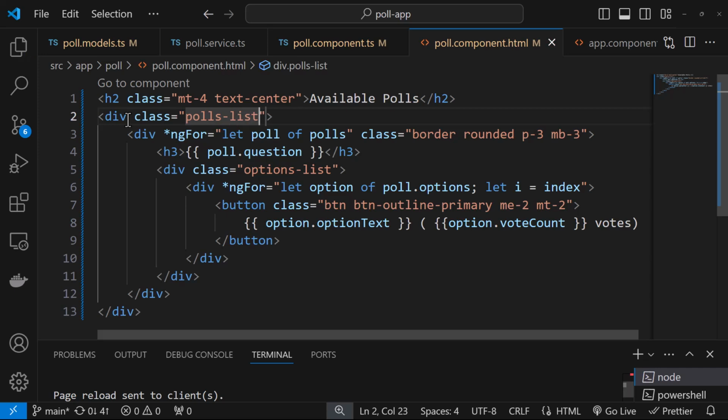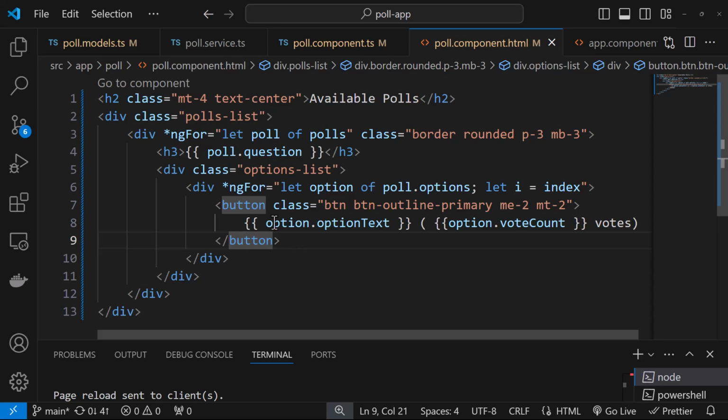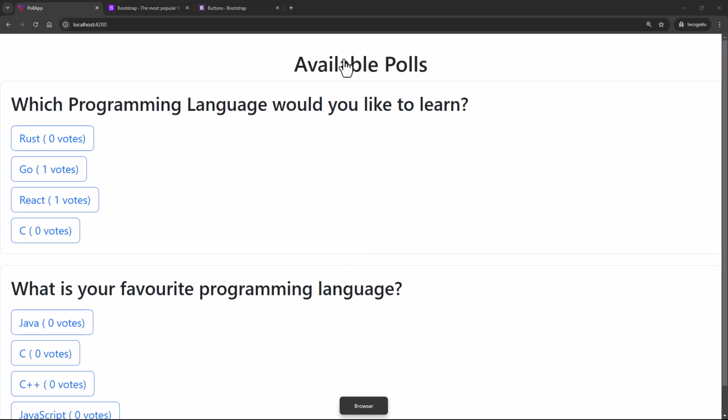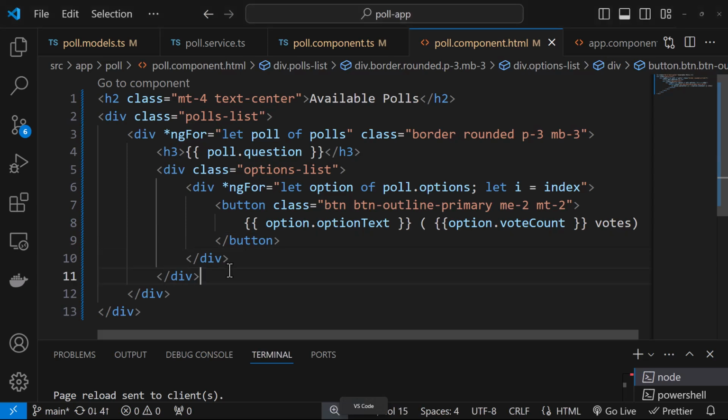I'll say polls-list. Okay, so this is done and we are all set to work on the next set of things, and you can see how we are able to fetch the data from the backend, okay, using Angular. Okay, so if you zoom out, this is how it's going to look like. Okay, you'll see more polls coming in, okay, based on how you add polls. All right, so I hope you have been able to follow along and I hope this is useful.